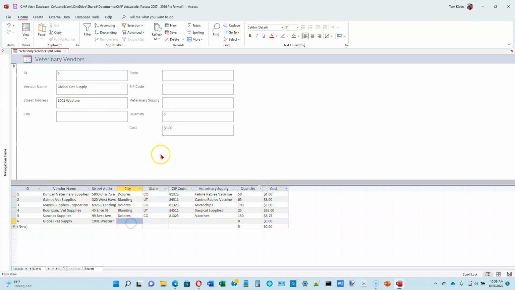We can also add data in the grid at the bottom, so click on the city field for record number 6 at the bottom and enter the name Dallas. Hit the tab key to go to the state field. TX is the state. The zip is 7001. The supply is feline leukemia vaccine. Quantity is 50. Enter $9.75 for the cost and press the tab key to leave that record. And we hit tab at the end of the last column. That finishes off the record and it takes you down to the next row. So if you wanted to, you could enter another record.